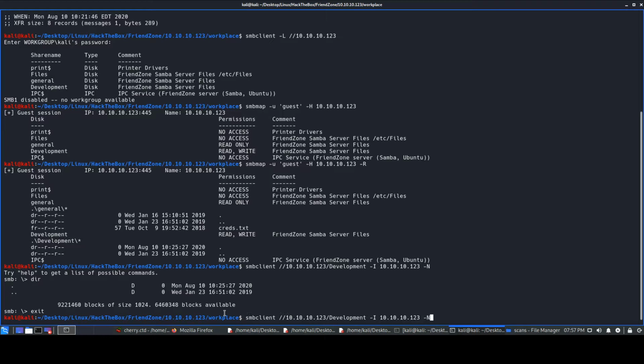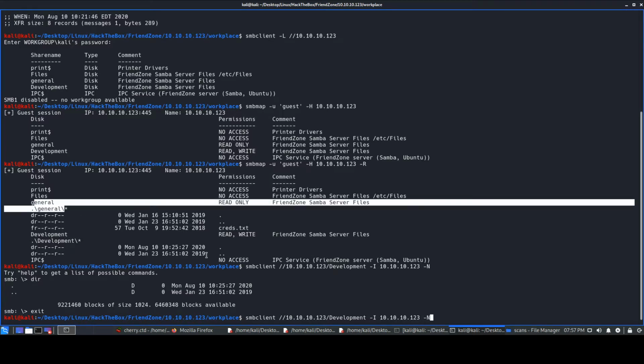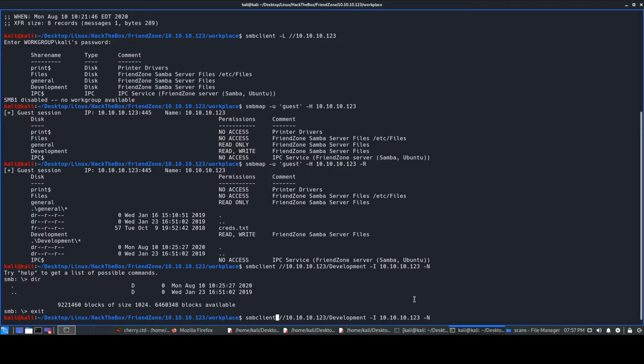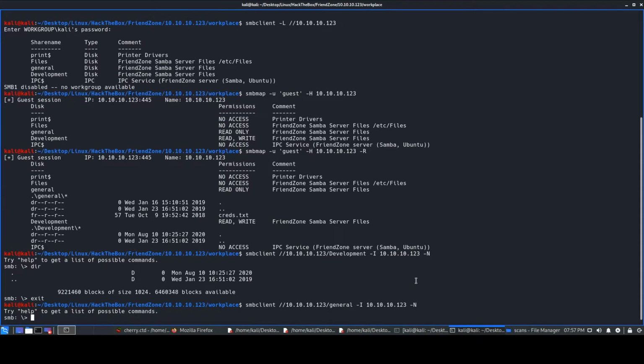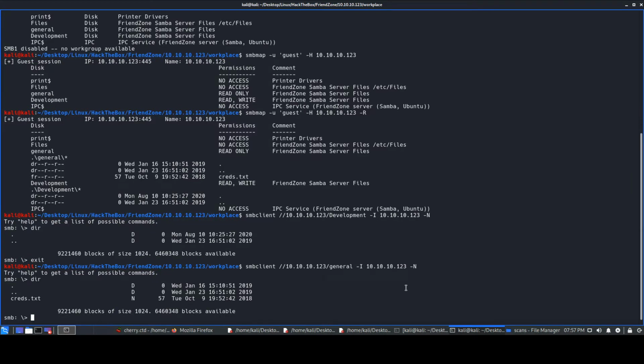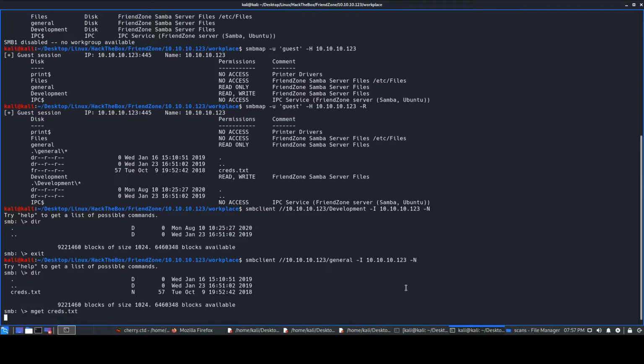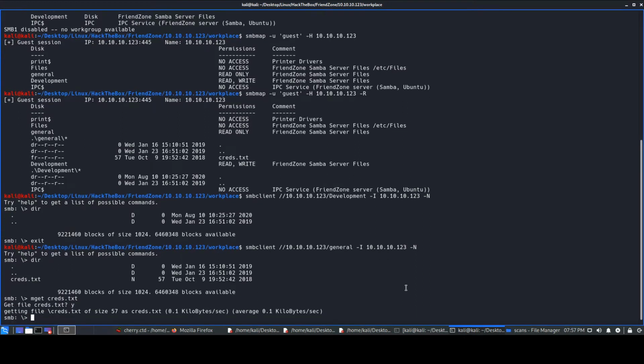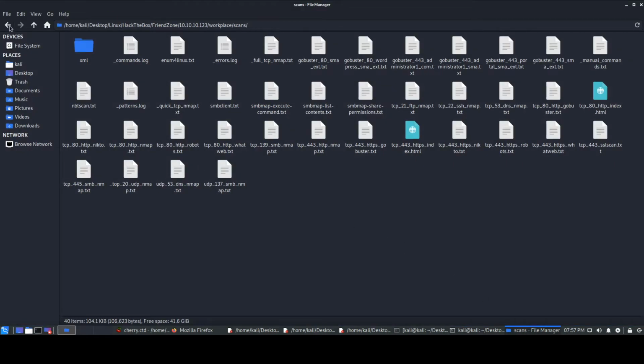We'll try to grab the creds.txt which was present inside general. So let's just do that. We'll do dir, and we do have creds present over here. We can use the mget command and give creds.txt. It says yes, get file, so we can just hit y and enter. Okay, I think the file has come over here.